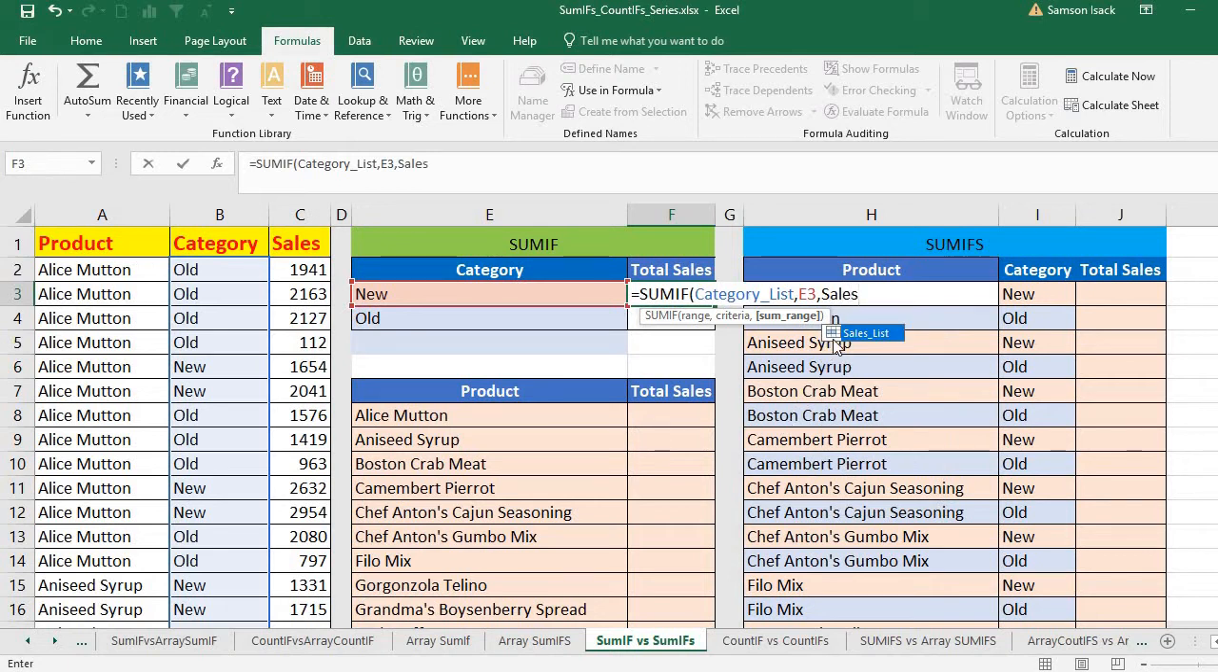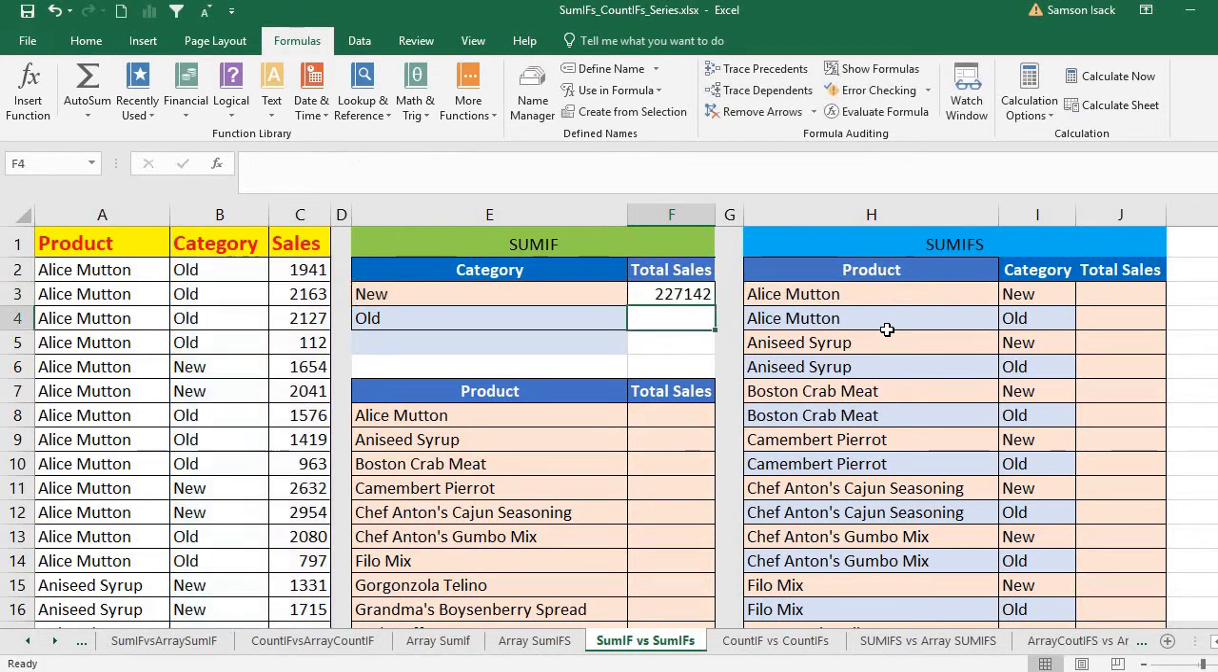You can find it coming in the checked box, that is the predefined names. If you just press, you can see a lot of F's. These are all functions. The checkbox ones are the names we defined. Sales list. Close the bracket and enter. You see the overall amount raised by the new category is 227,142, irrespective of the product.